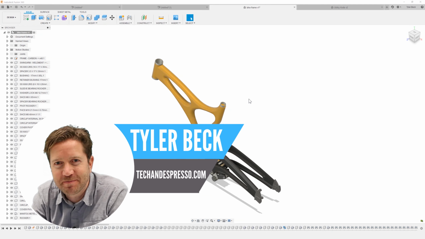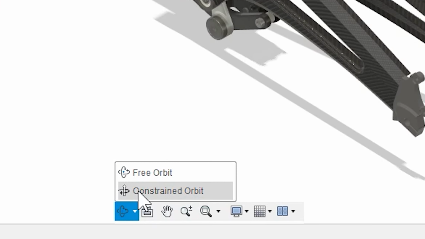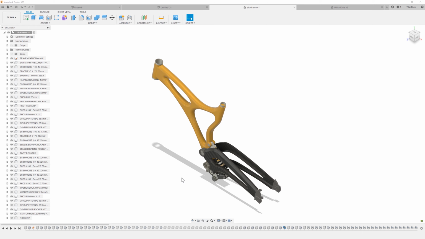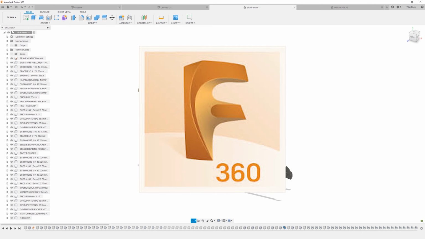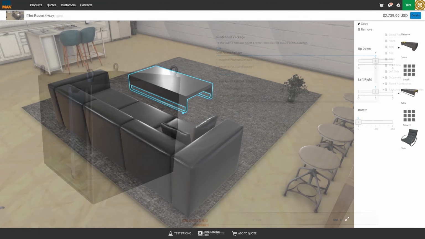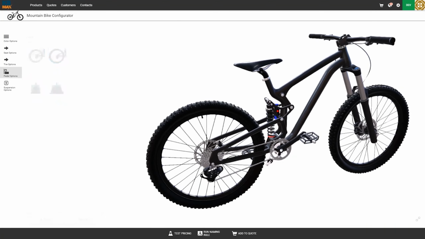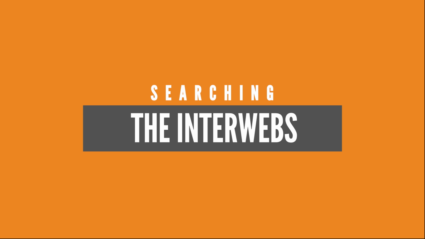I have a confession to make. I couldn't tell you what the difference is between free orbit and constrained orbit, and let me tell you why that's embarrassing. For the last 15 years, I've worked with Inventor, Fusion, SolidWorks, SketchUp. I even work for a CPQ solution where we have a cool 3D visualizer. I still don't know what it means. So today, we fix that.